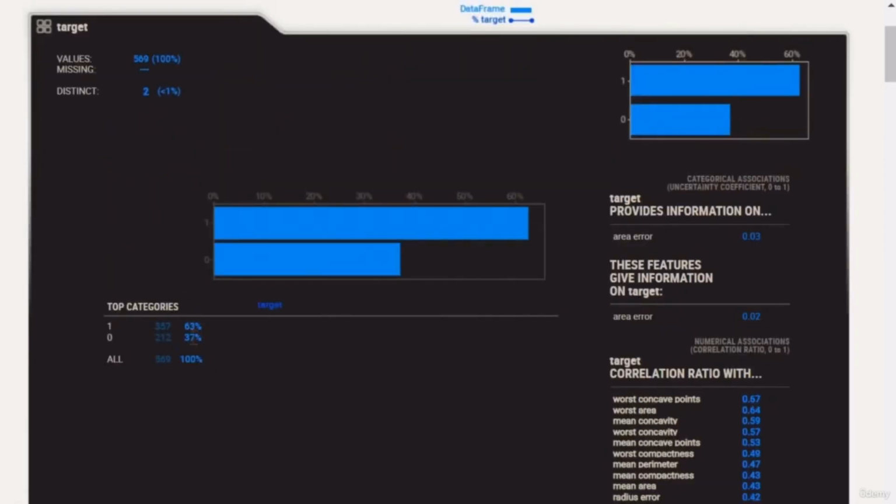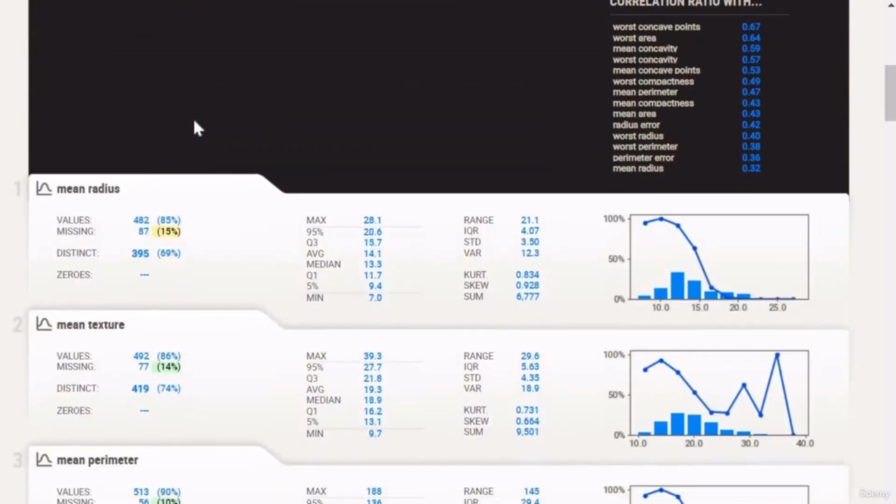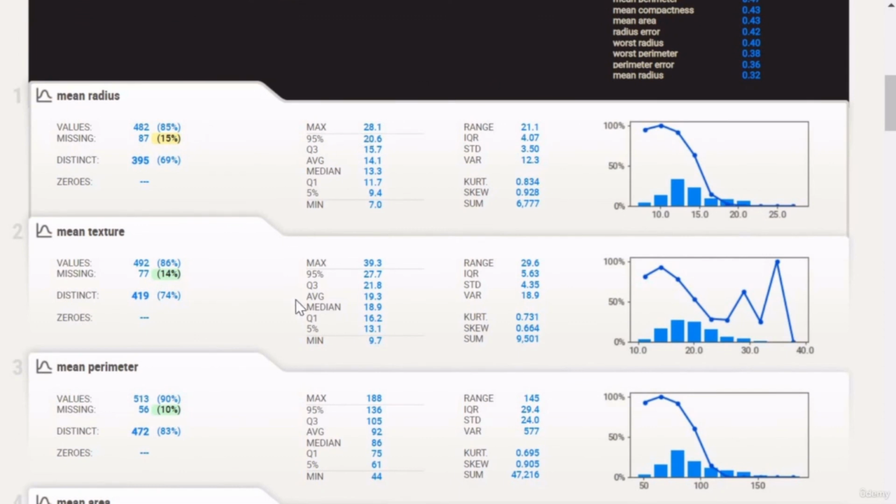Here we have a histogram with the top categories of the values of the categorical target variable. How many missings do we have? In this case, we don't have any missings, and the distinct values are 2, because we have only 0 and 1. If we go on analyzing this report, we get an analysis for each feature.